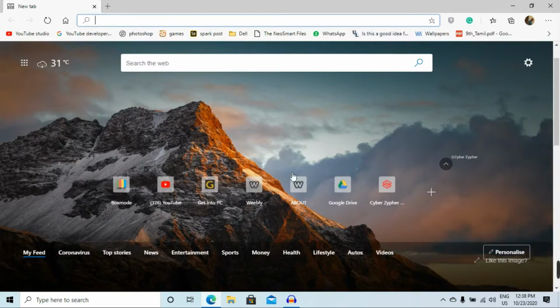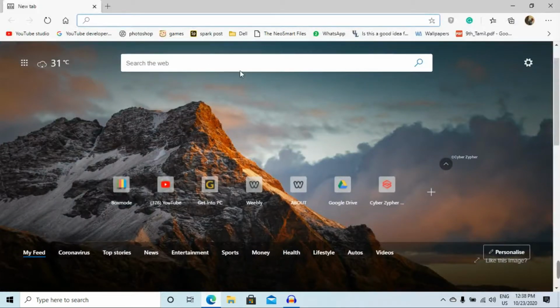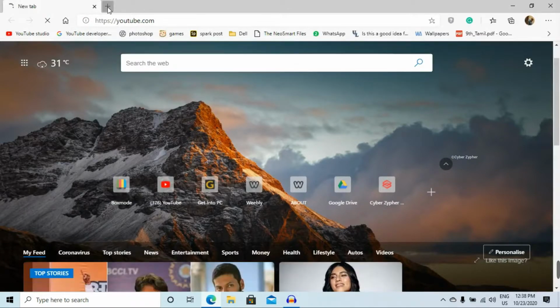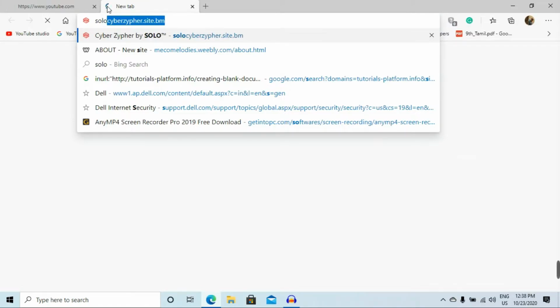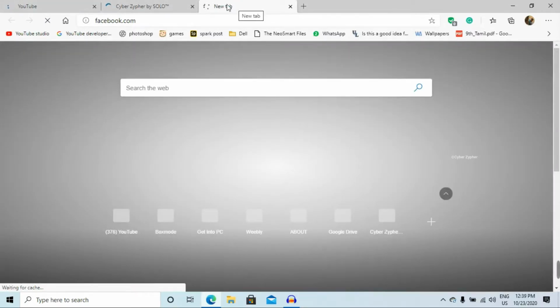For example, we could switch between tabs in the previous release itself, but that is not the matter. They have added switching tabs in Edge. Let me show you. I'm just typing youtube.com, and I'm opening a new tab, and I'm entering cyberzypher's website. And after that, I'm clicking the new tab, and I'm typing Facebook. So over here we have 3 tabs open right now.